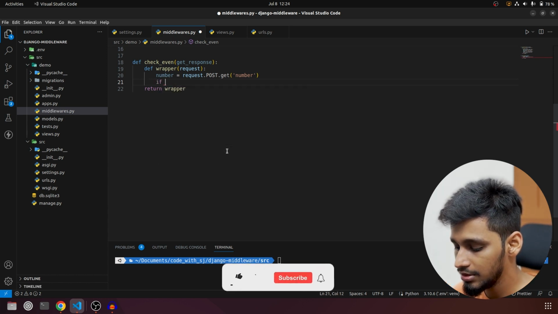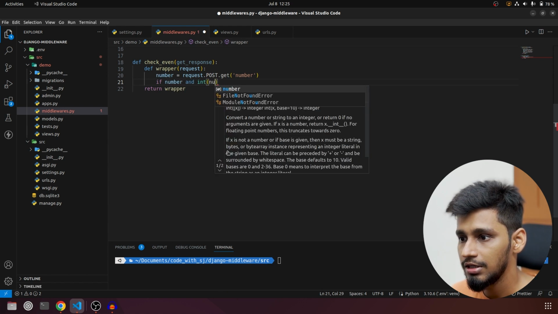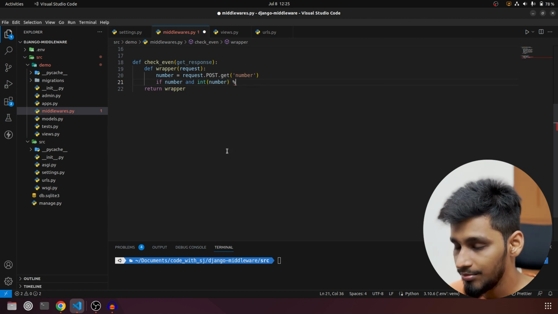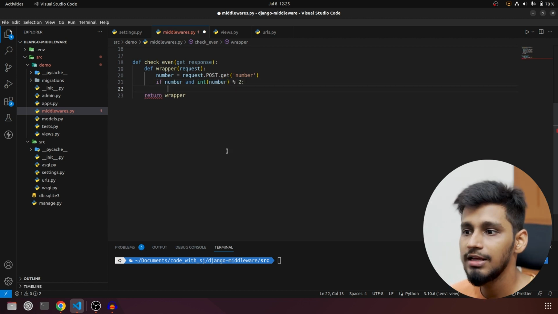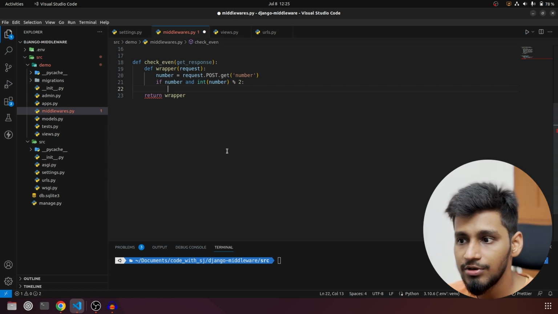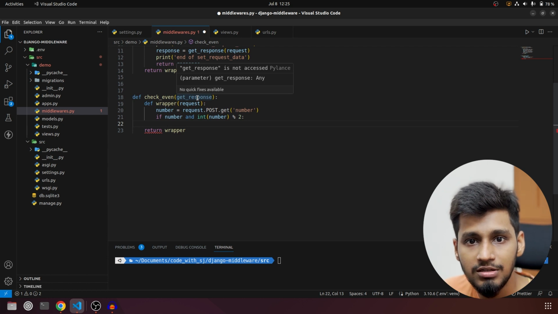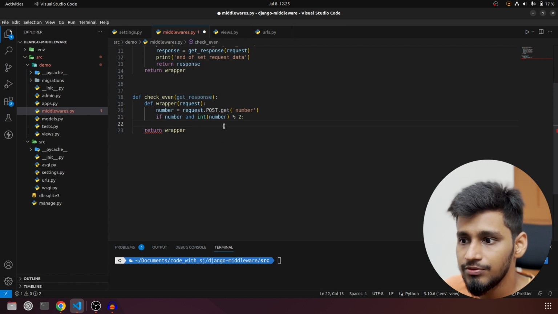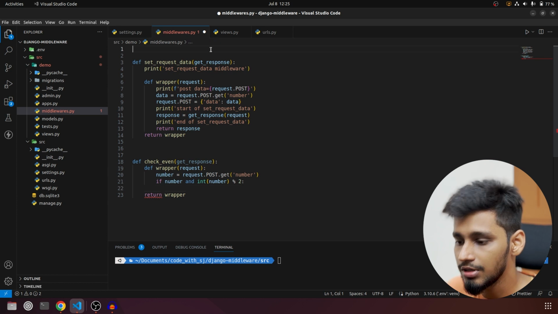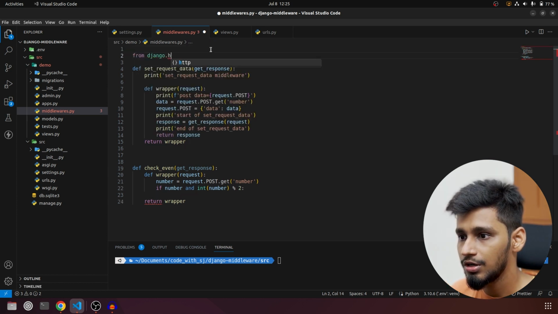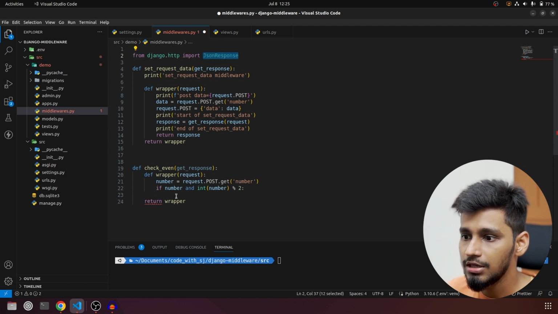So we'll do: if number and int of that number % 2 == 0. That means it is an even number, right? Because that's how it works. And from here we are going to return a response, right? In order to return, we want it to be a JSON response and not a template response. So for that we are going to import JsonResponse. So from django.http import JsonResponse.